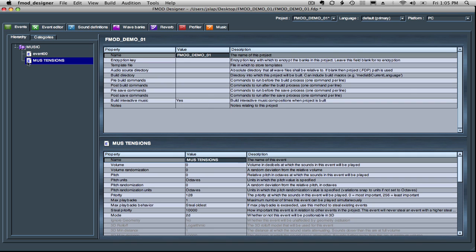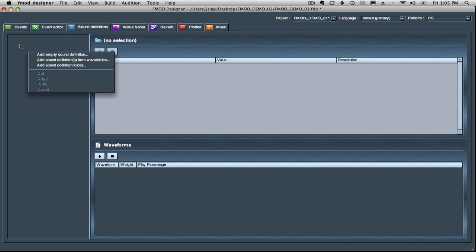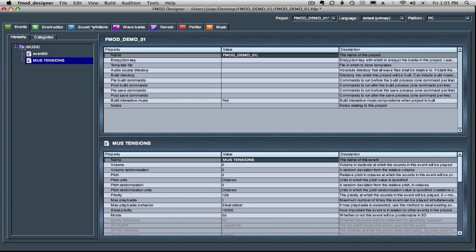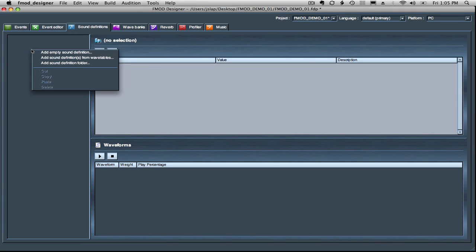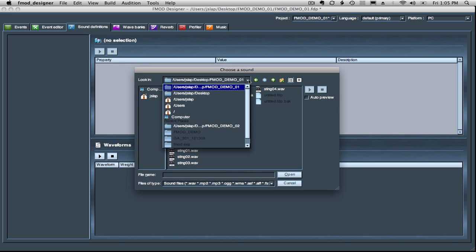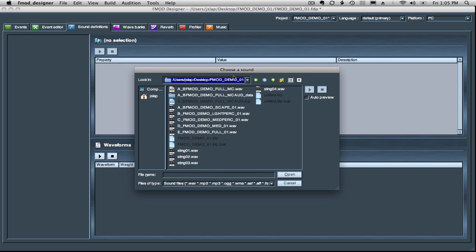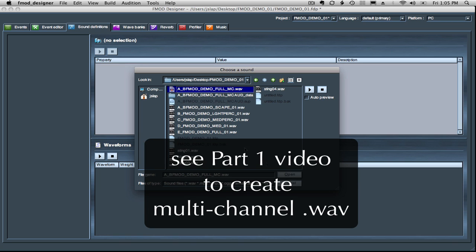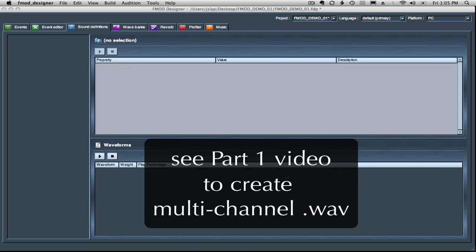Yes. All right. Now we're going to add a sound. So we're jumping from the events to the sound definitions. This is where we're just going to right click in here, add sound definition from wavetables, and navigate to the appropriate folder. I believe this is the one I want. Yes. I labeled this FMOD demo full MC. That means this is the full multi-channel wave file that I created from the previous process. Open, and there it is.